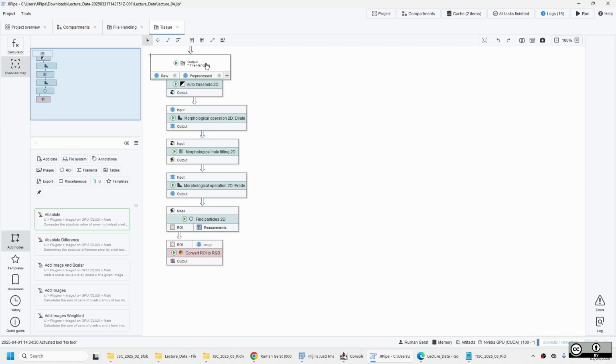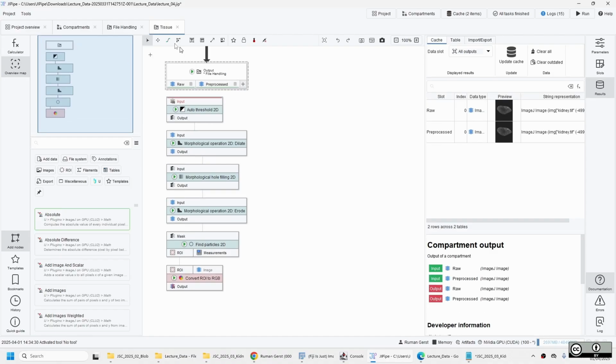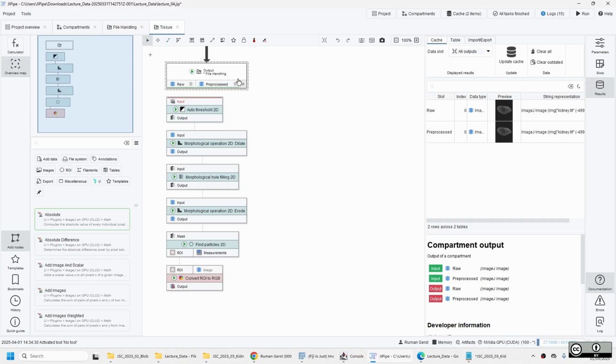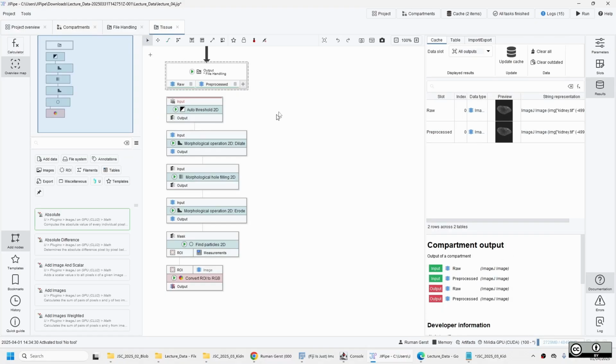You see a new node appeared here. This is the same output. This is exactly this one. These are the same nodes, but this one comes from above, and this is there because in compartments we made a connection. If you disconnect it, then it will disappear. This is the way you pass information between those compartments.